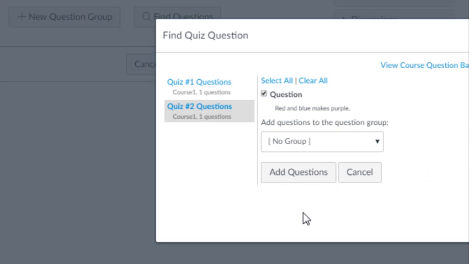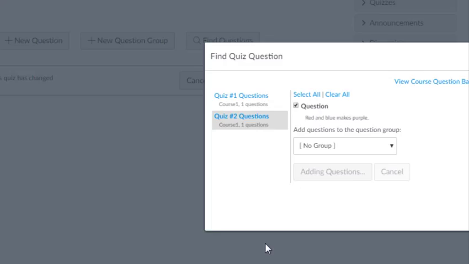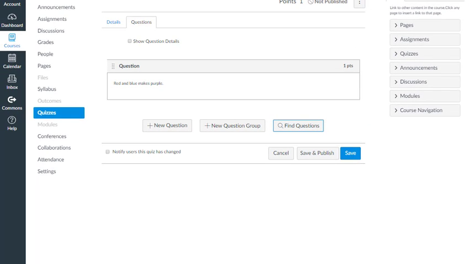You'll checkmark the questions you want to input, select the group if that's how you wish to group the questions, and then add questions. You'll return back to your Questions tab and you can see the particular questions that have been added and the associated points. At any time, you are able to edit your questions through the pencil mark button or delete.